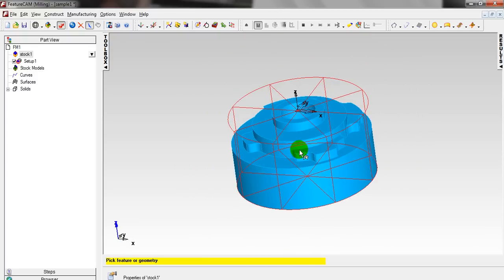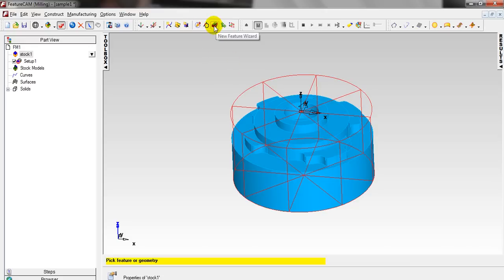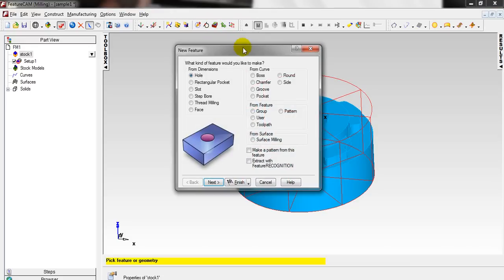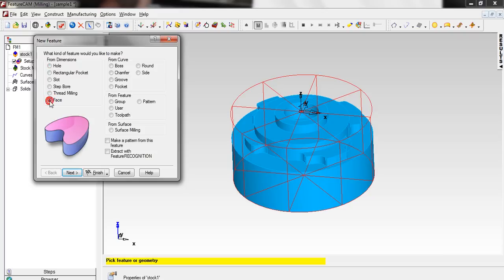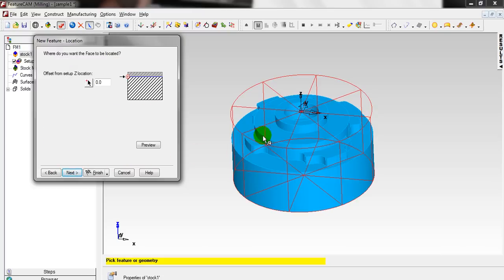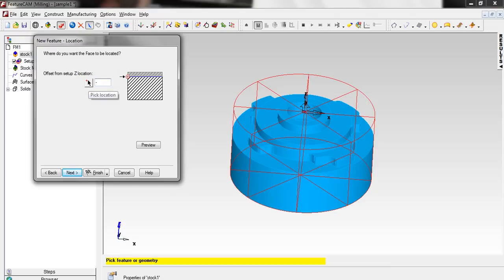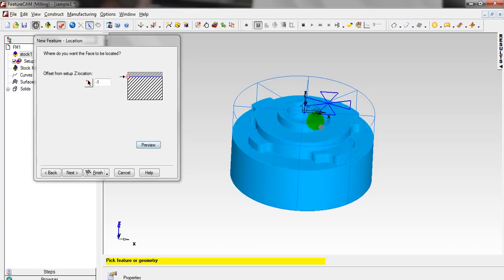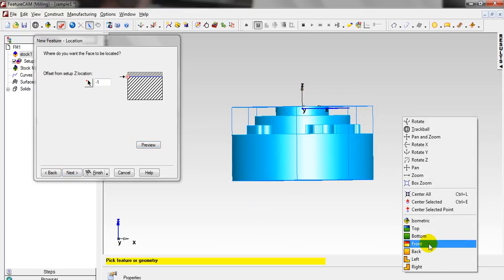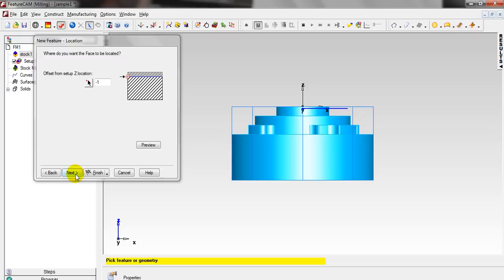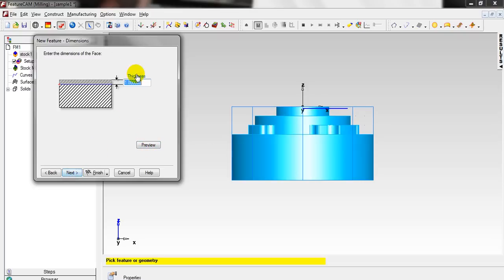Let's go to start creating features. Click on the new feature wizard. Let's start with the face feature. We want to remove just 1 millimeter from the top of this part. Next, the location of Z right now is 0. We need just to remove 1 millimeter, so the location should be -1. Preview, which is just 1 millimeter. Preview. Next, the thickness is 1 millimeter.